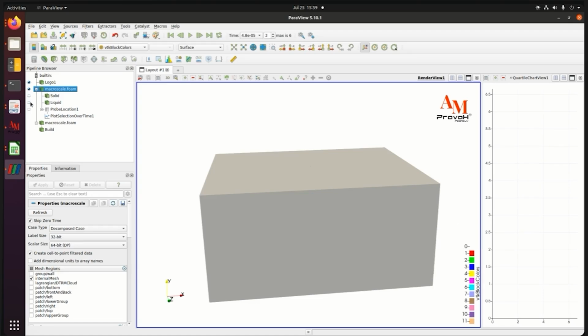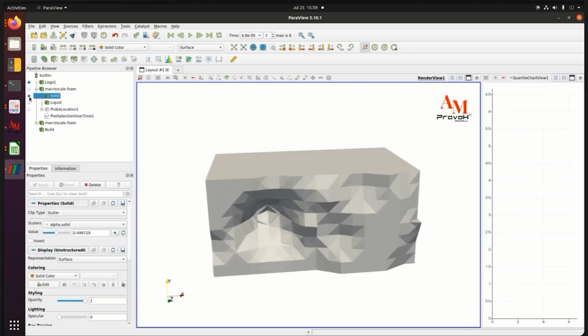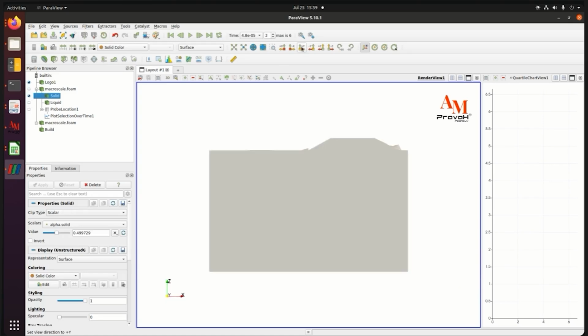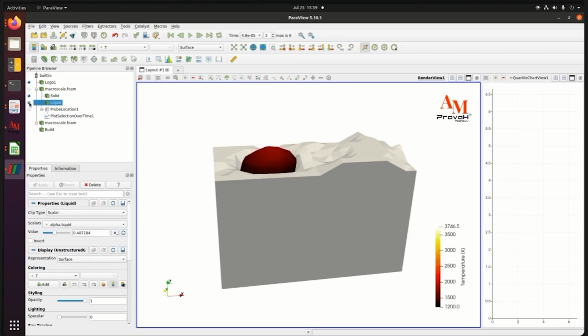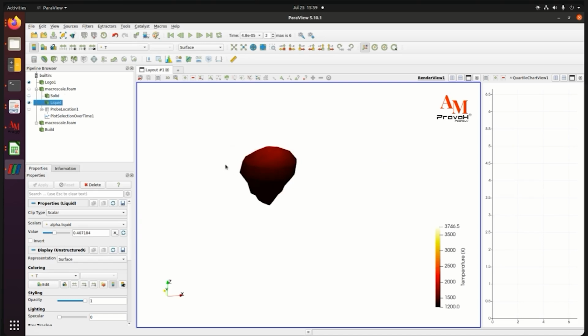So this is the solid part and this is the liquid part. So this is the molten metal. So this much metal powder has been melted.